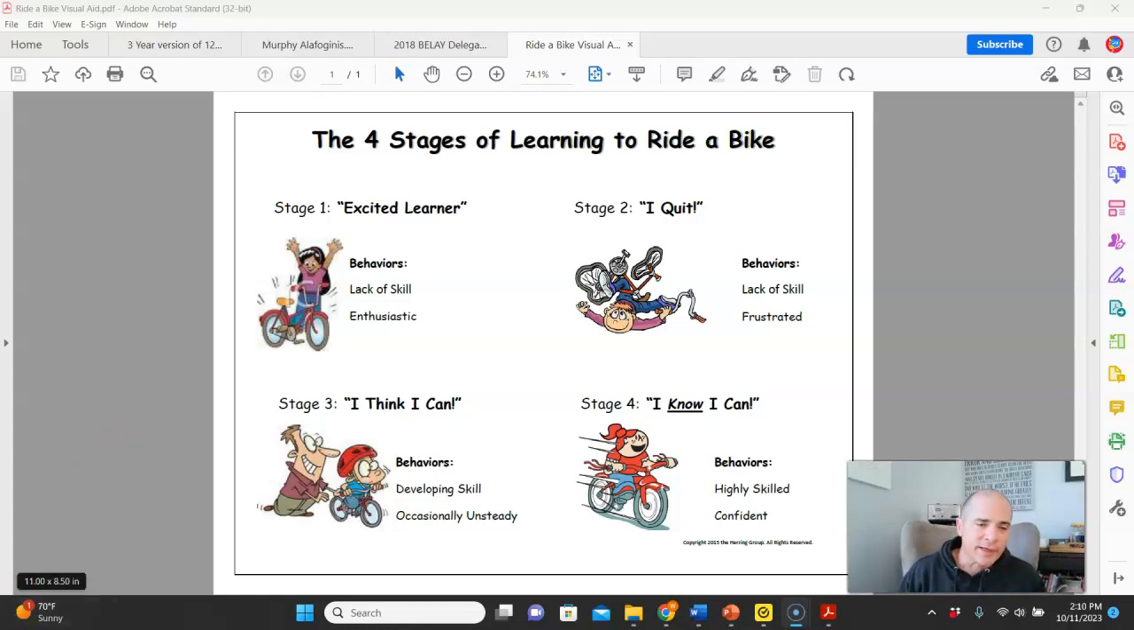So I want to share that with you today. I hope that helps. 4 stages of learning to ride a bike. And again, check out Situational Leadership work by Ken Blanchard.